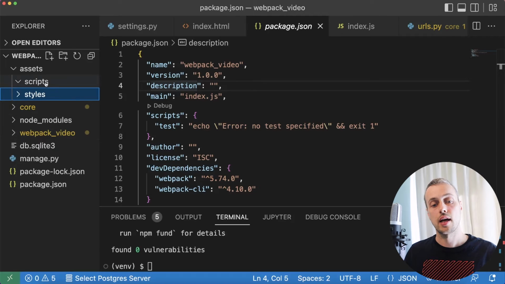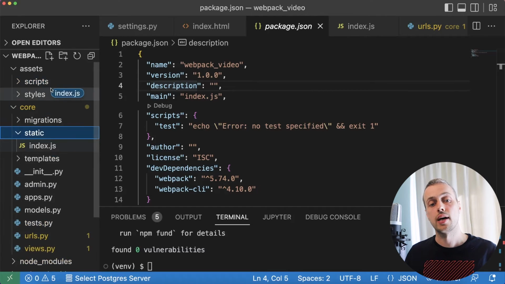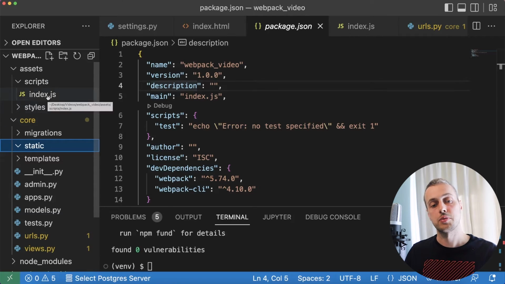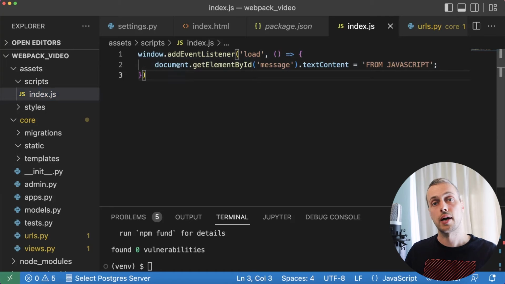So we're going to define a file called index.js within the scripts directory, and in order to do that I'm going to go to the static directory and I'm going to just move that to the scripts directory. We already defined an index.js file, so I'm just moving that over to the scripts directory, and now it lives within this directory, and this is going to be our Webpack entry point.